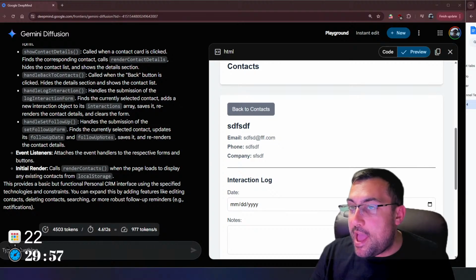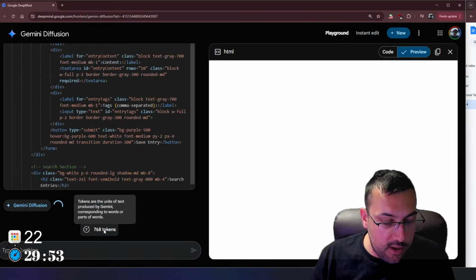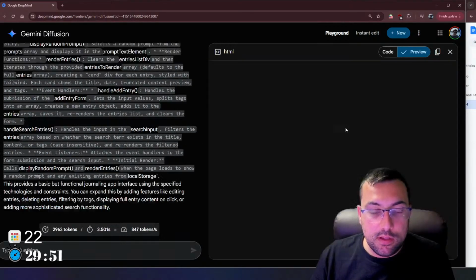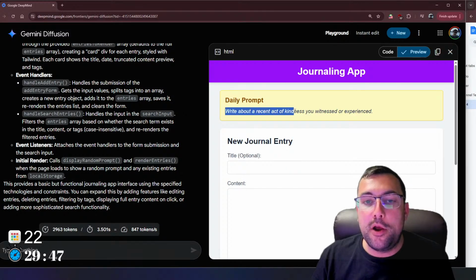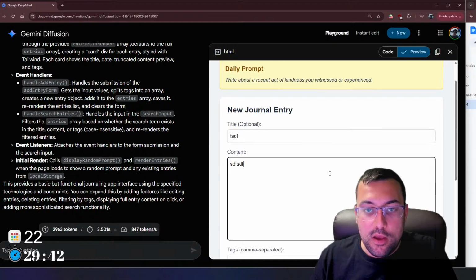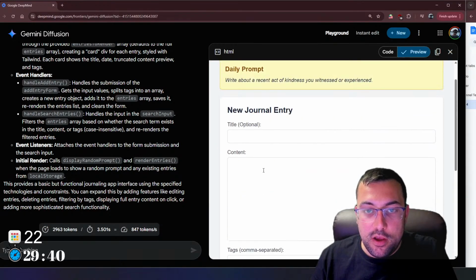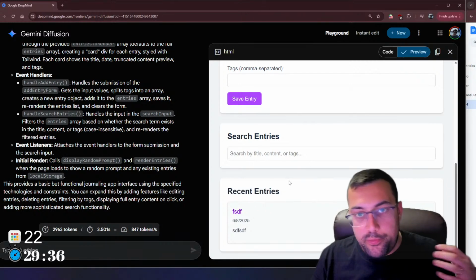A journaling app with tagging, optional prompts, daily stuff. This one it should be able to pull off. Daily prompt: write about a recent act of kindness you've witnessed or experienced. So we can give it a title, some content, save our entry. We can even add some tags, and we can search, but there are no tags or whatever.